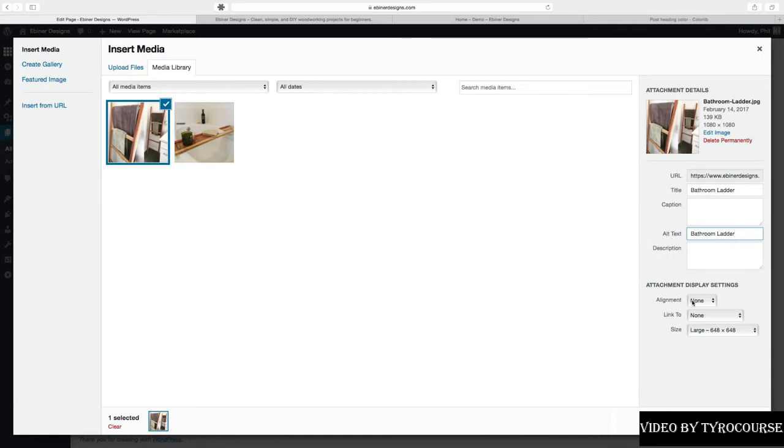And then you have your alignment. So if you want to center it, right justify, left justify, or if you want to link it to a custom URL. Say you have a picture and you want to link it to a blog article or another page, you can do that. And then you have size, and we can choose 4 specific options: thumbnail, medium, large, or full size. I'm just going to select large, and we can edit this later on too.